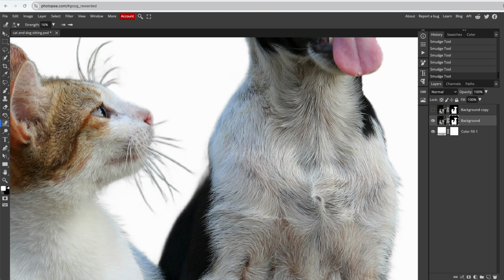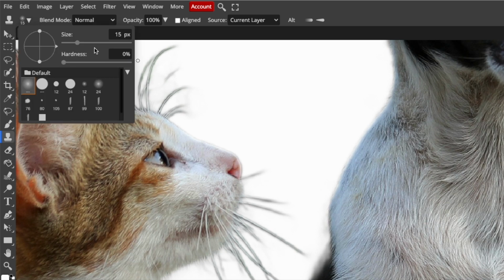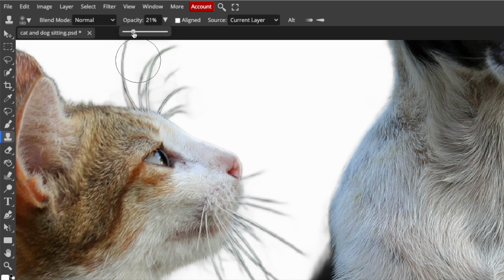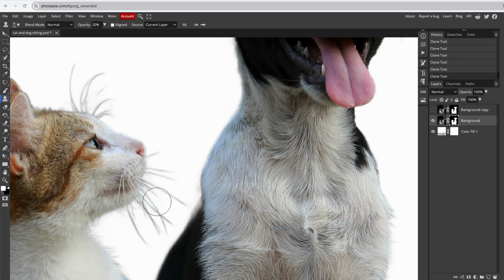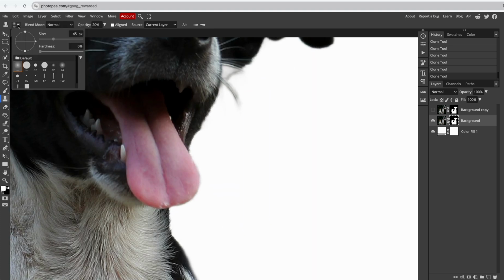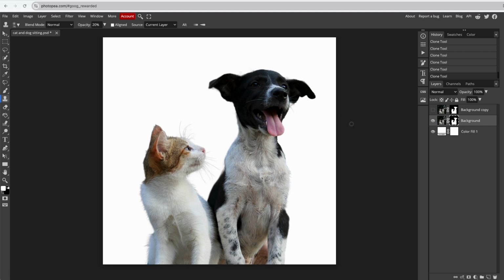To fix those, switch to the clone tool. Select it from the toolbar and adjust the brush to be soft and the right size for your work. Lower the opacity to around 20% to keep the effect subtle. Hold Alt or Option on a Mac to choose the area to clone from, then click or drag to blend the edges. Once you're happy with the result, you can compare it with the original layer to see the improvements.